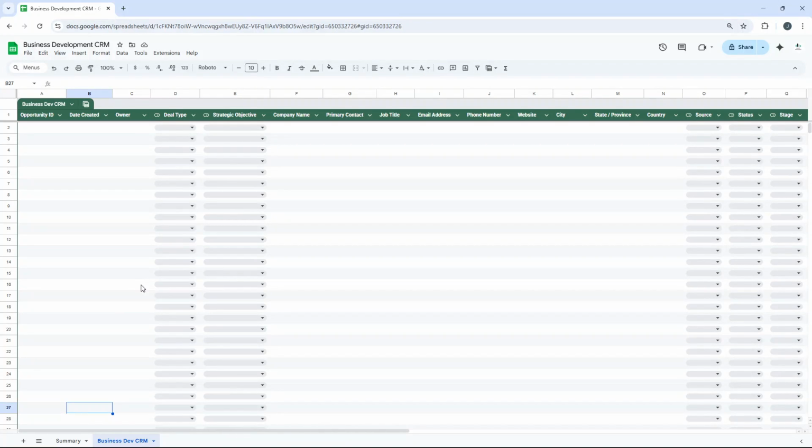Now, this template has been built in Google Sheets, but I will be walking through all of the columns to include all of the data points to capture so that you can build this out in any tool that you currently use.